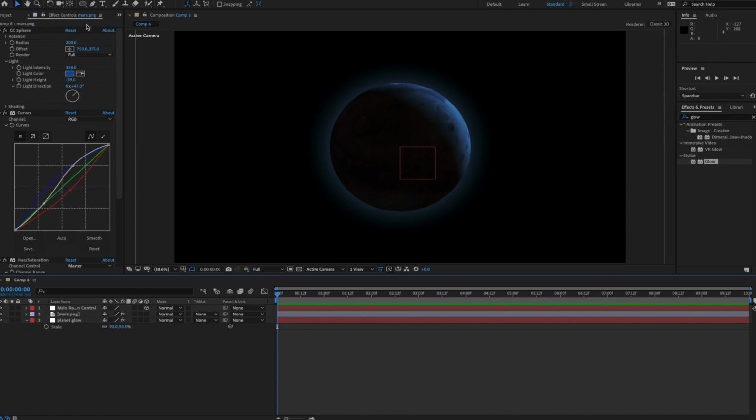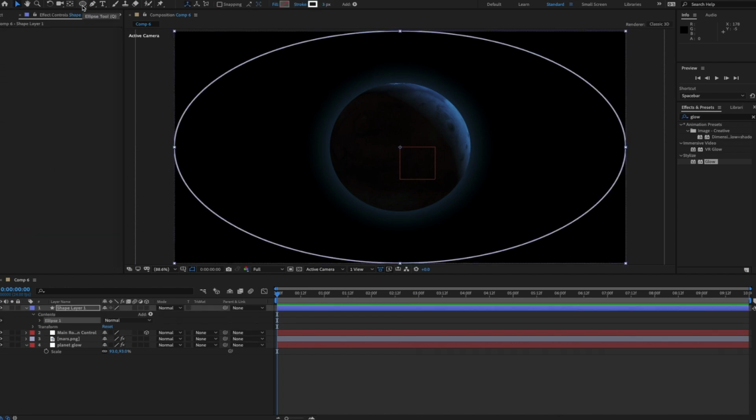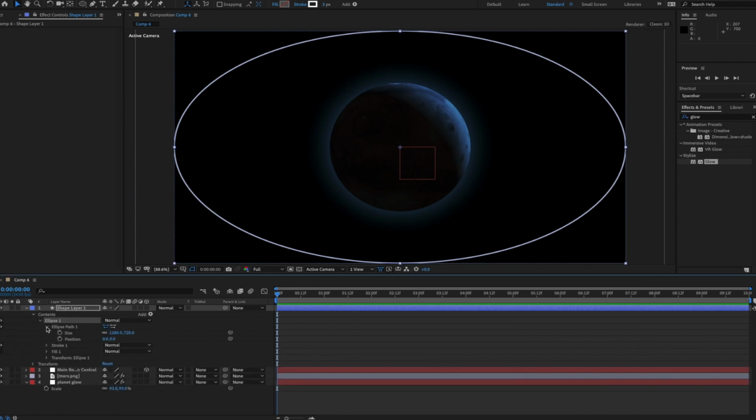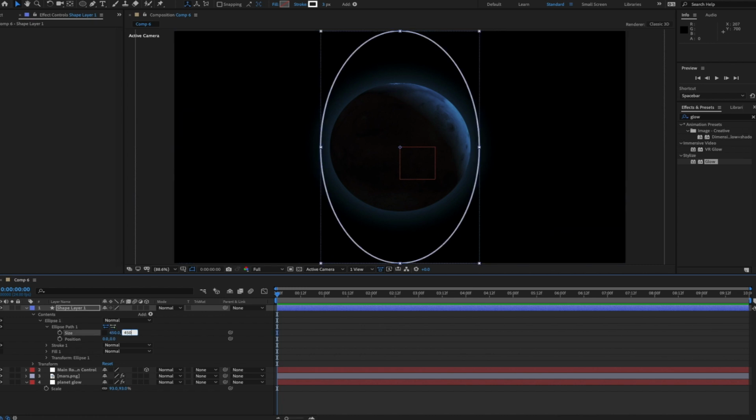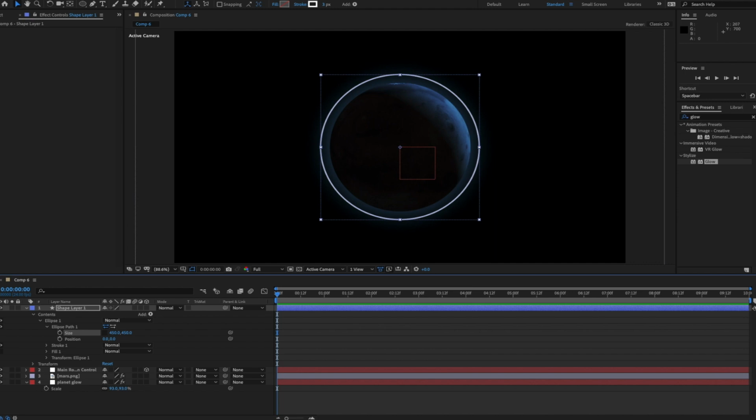Let's go ahead and grab our ellipse tool. With nothing selected, I'm going to make sure that my fill is set to none and my stroke is set to white. Let's try 3 pixels. I'm going to double click, and I get a perfect sort of ellipse here. Let me reduce this to, let's say, 450 by 450. Keeping in mind that the planet radius is 200, that's why I'm going 450, just to make it a little bit larger.